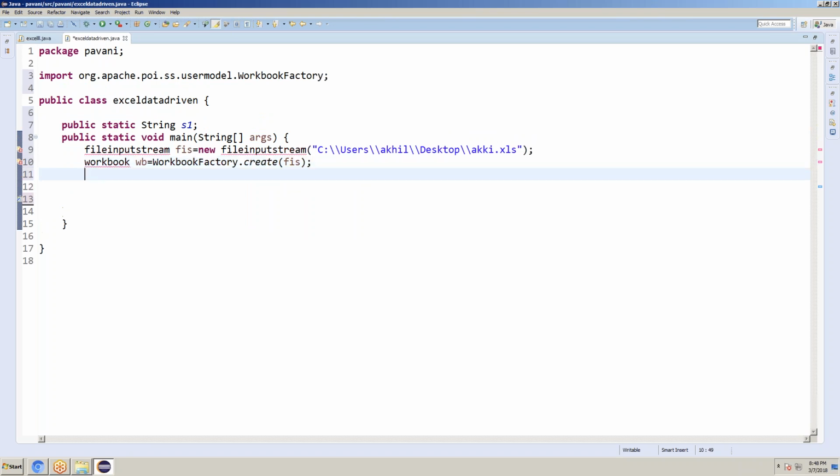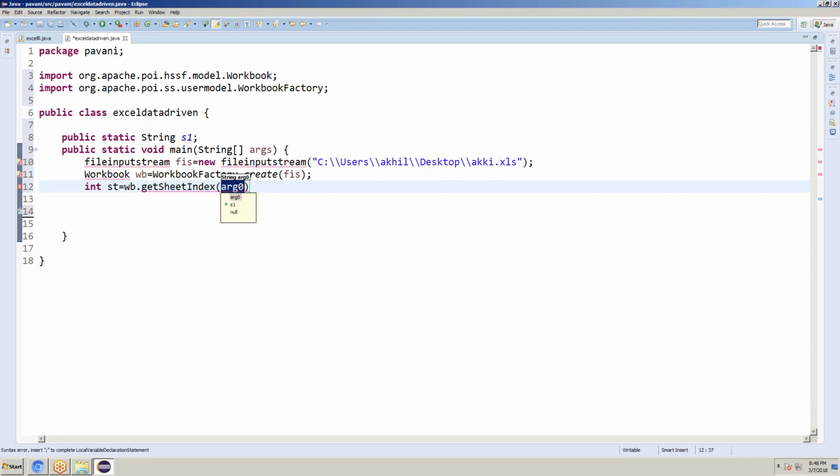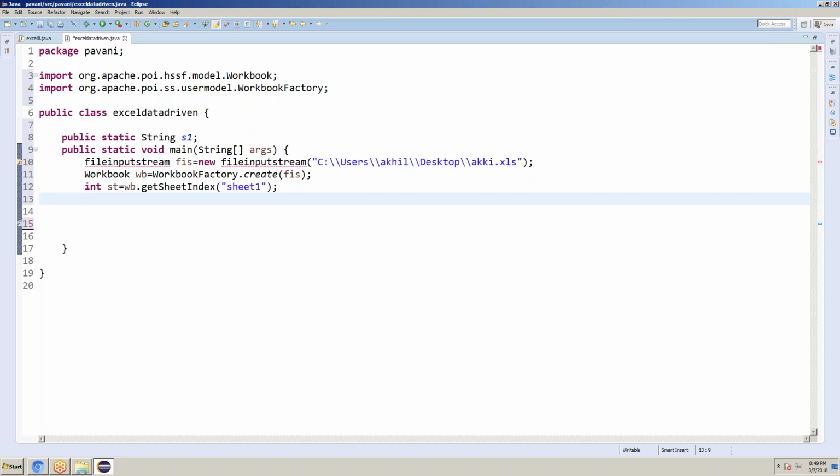Next, I want to find the sheet. Int sheet equal to WB dot get sheet index. Just give the sheet name, sheet 1. So I want to get the data in sheet 1. Right.